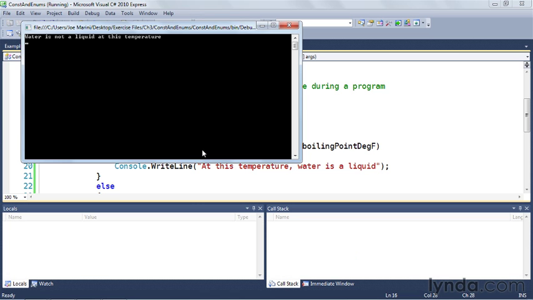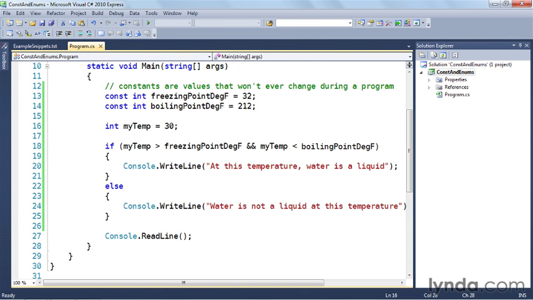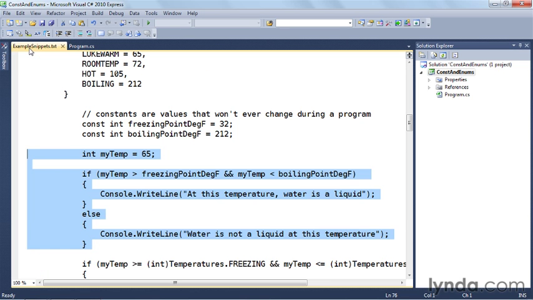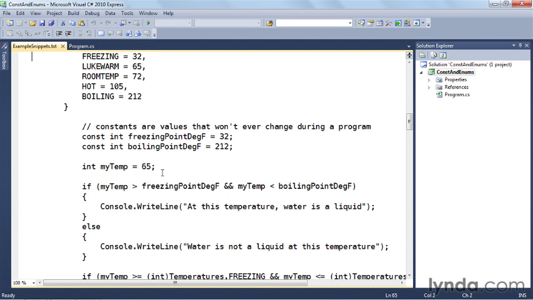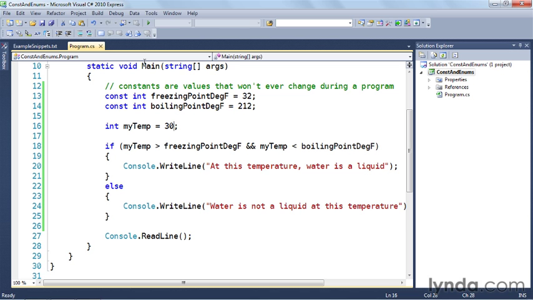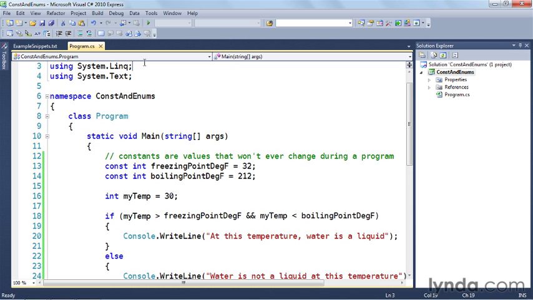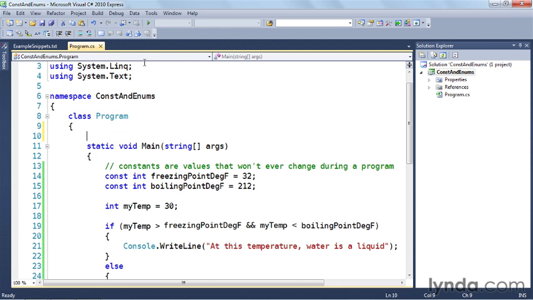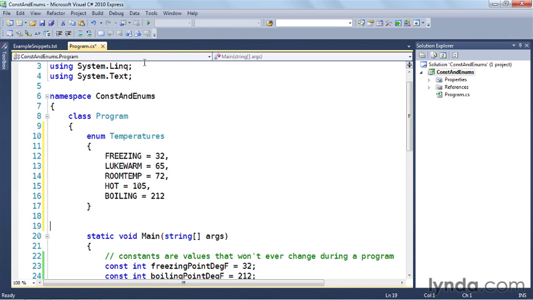And if we change this to, say, 30 and run it, then we say, at this temperature, water is not a liquid. So let's do the same thing now, only using an enumeration, because you can see here I've got two different constants for freezing and boiling. Let's go back to my snippets. What I'm going to do is up here, I have an enumeration for my temperatures, and I'm going to copy that back over to my program. Now I'm going to put this definition outside the main function. I'm going to put it in my class definition up here. Paste that in. So now I have an enumeration for my temperatures.